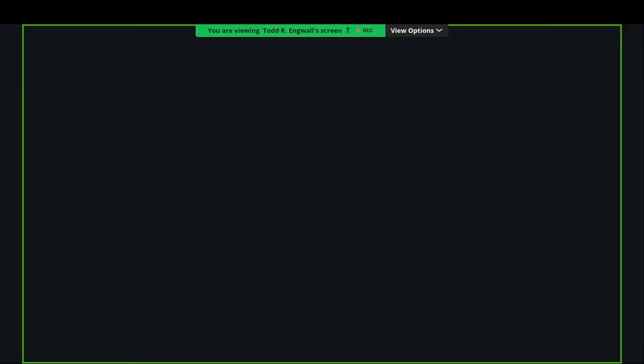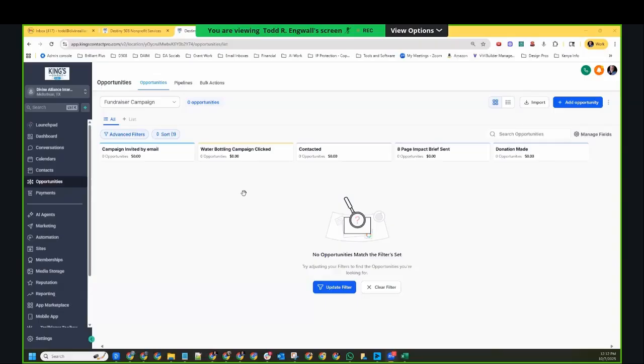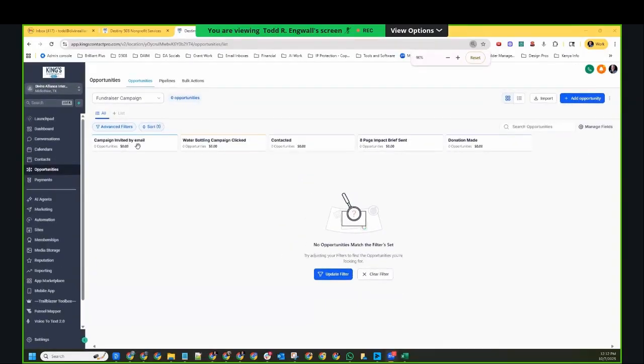I suppose I should show it from the opportunities pipeline view. Let me do that. Fundraiser campaign. Before I take any questions here, let me go back to that. So now we're looking at it from the pipeline view. So we have a fundraiser campaign. We've got 1, 2, 3, 4, 5 stages, and we're just seeing if this little fundraiser campaign brought anyone in as an opportunity. That's what it's called in the Kings Contact software. Opportunity is that opportunity to partner with them. Are they going to donate?